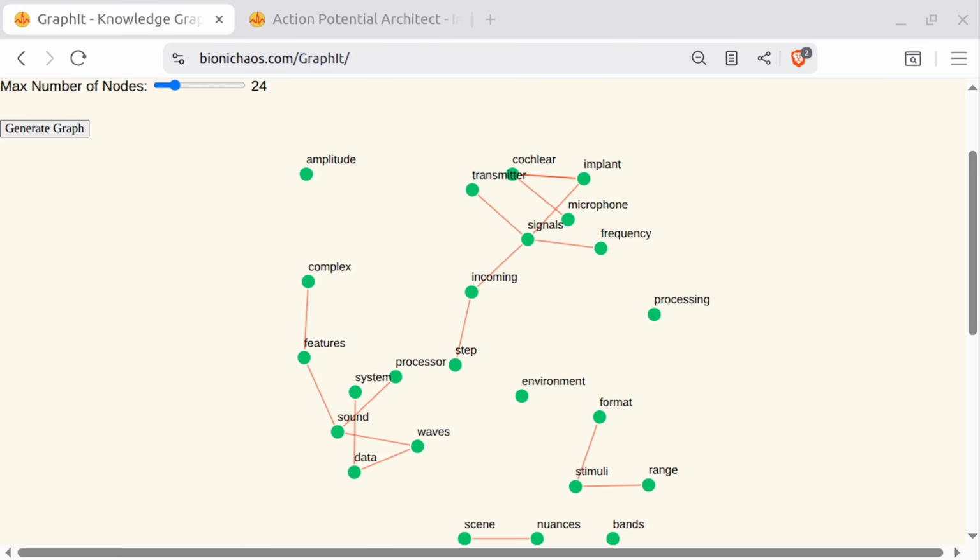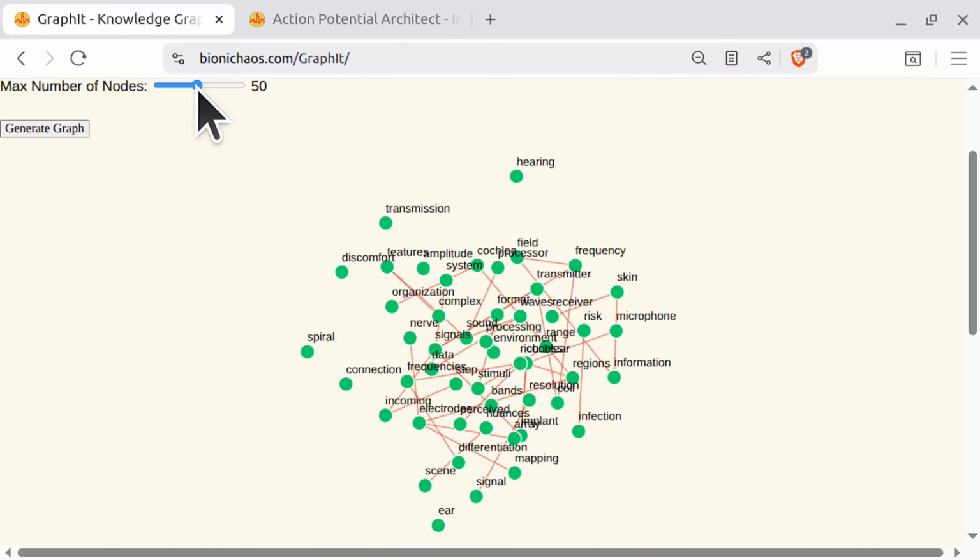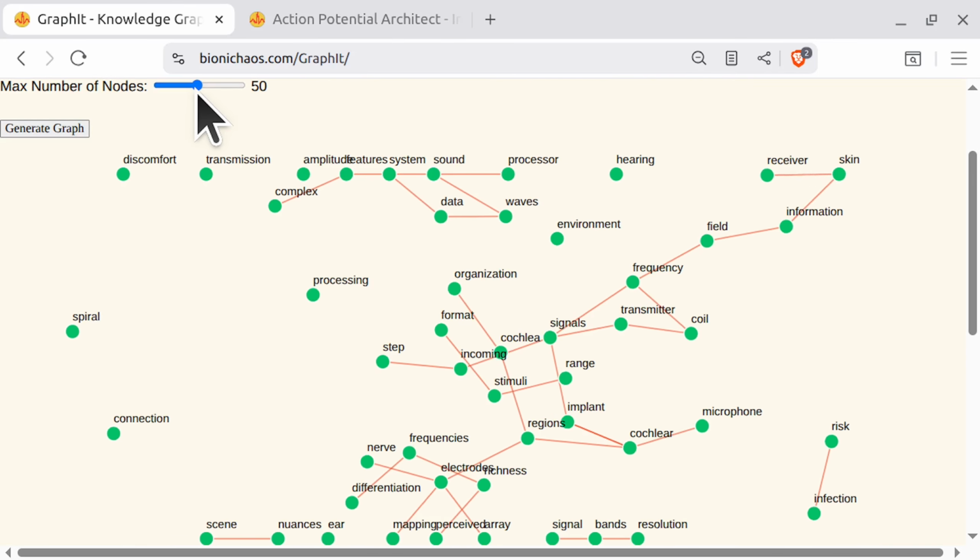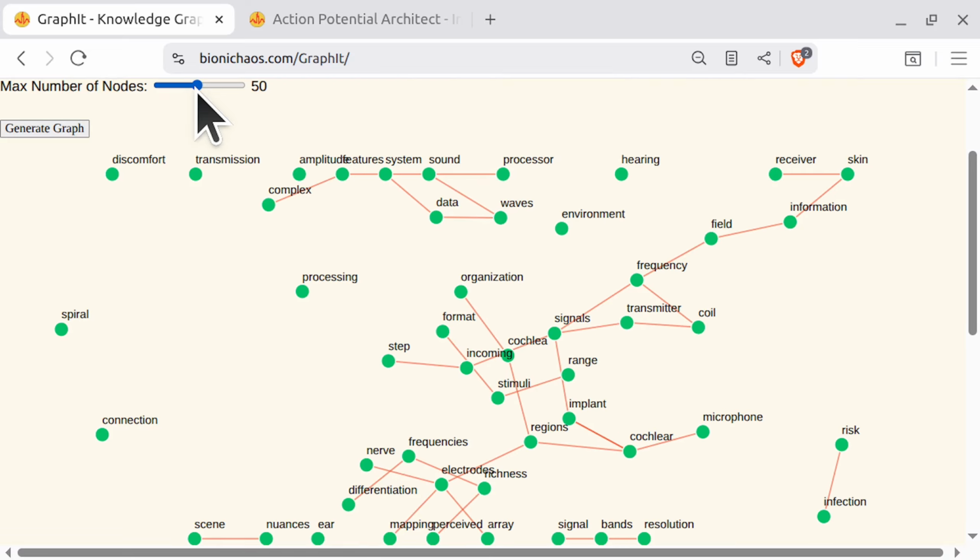What's on the screen in one sentence? The screen displays a graph of connected nodes representing concepts related to cochlear implants and sound processing. Okay, what has changed now? It looks like you increased the maximum number of nodes for the graph, and this has added more nodes and connections to the display.